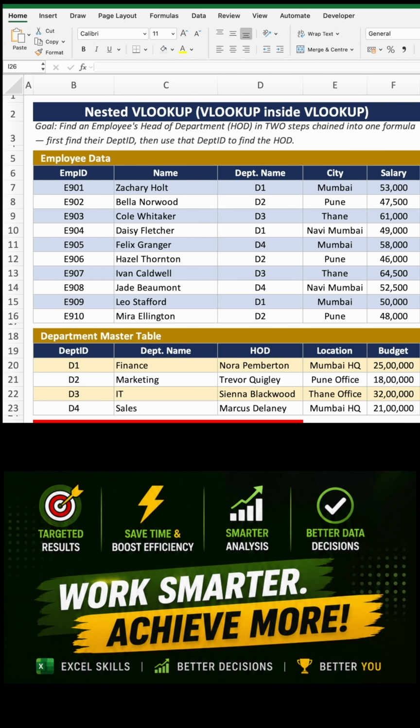Nested VLOOKUP. Over here, we are going to use two VLOOKUP together. On the top, I have got my employee data. When we come down, over here we have got department master table. Both the data are different. Just one thing is similar, that is department ID.